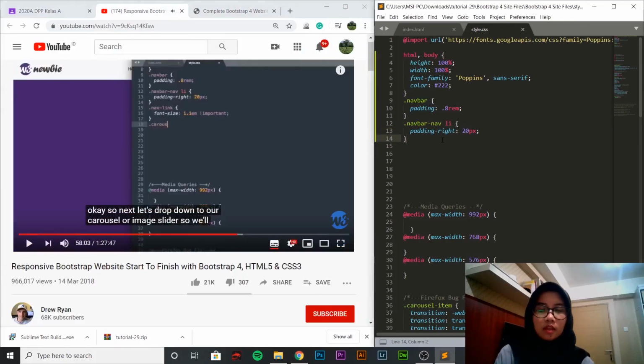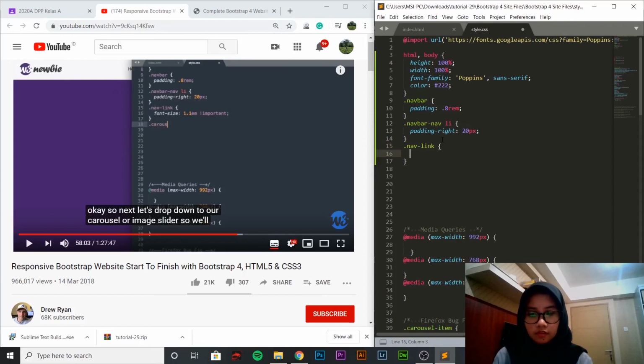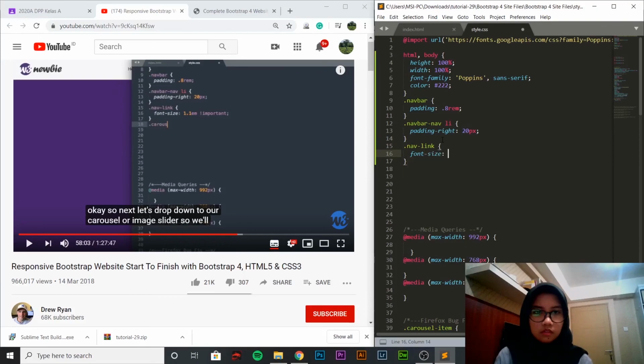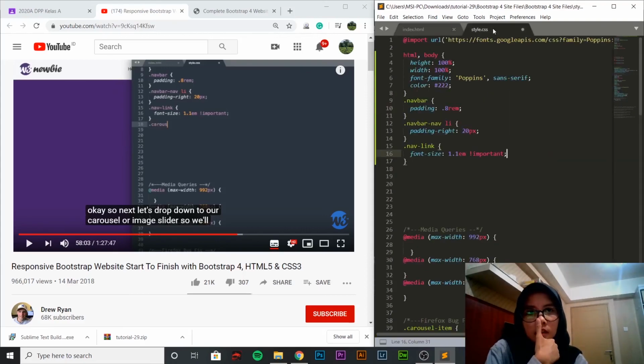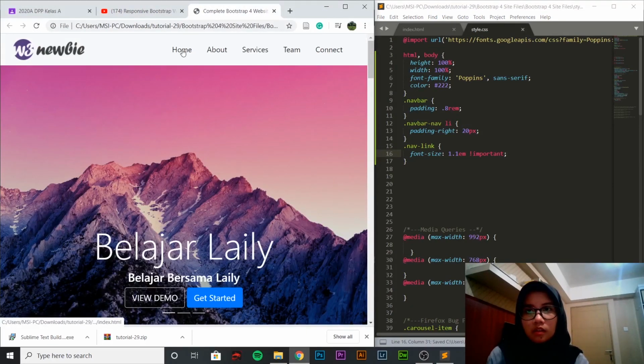So we'll... Terus kita .nav-link. Terus kita font size 1 em. Apa ini? Nav link ini. Oke. Jadi coba kita save. Oke.